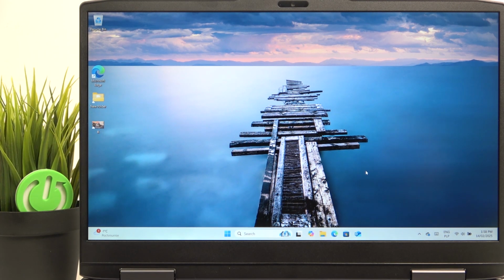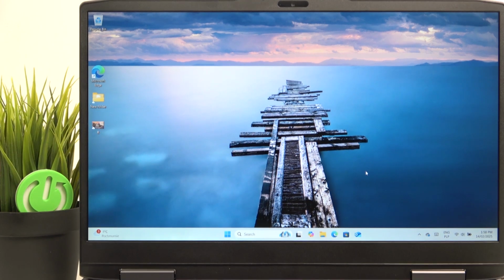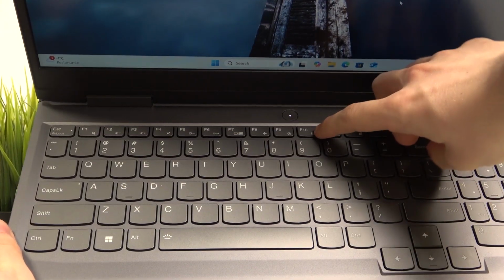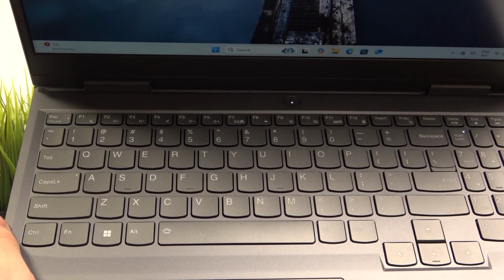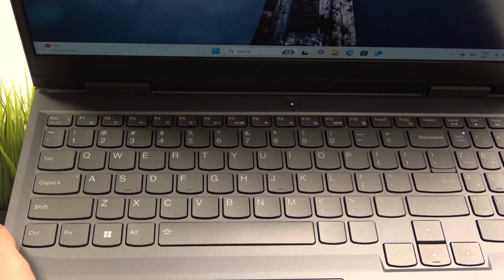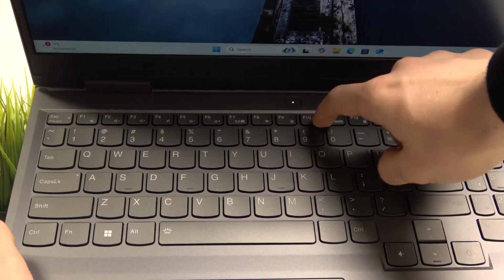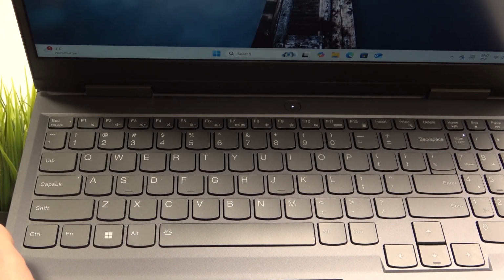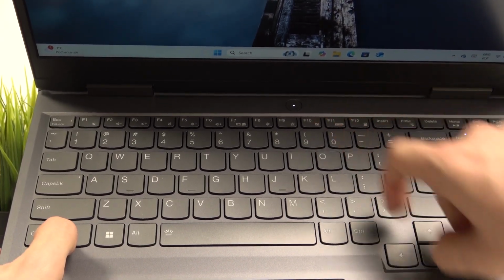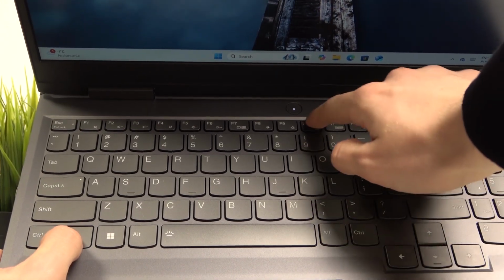So the first method is with the keyboard, and it's actually pretty simple. All you need to do is on the keyboard find the F10 key, which has the crossed touchpad symbol. And now, depending on your configuration, you may need to either click on the F10 key alone or click on FN and F10 at the same time. In my case, this is how it's gonna work.